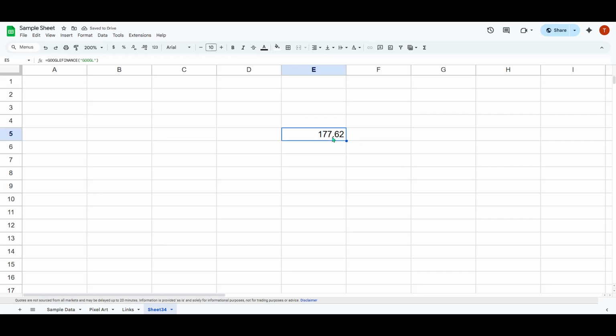And there you have it. Within moments, the live stock price of Google or any company you selected should appear in the cell you designated. This is an efficient way to keep your financial data updated in real time without any extra effort.